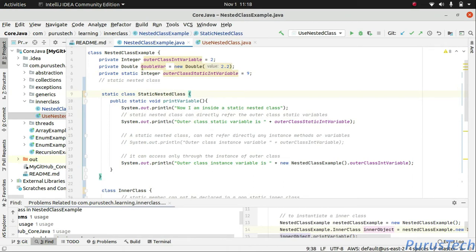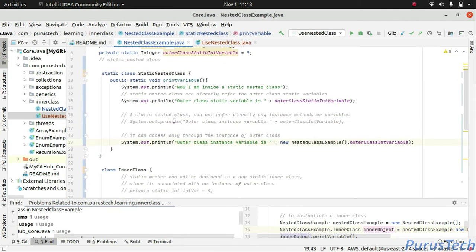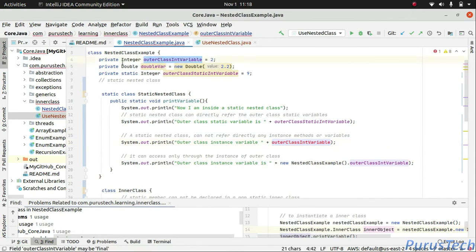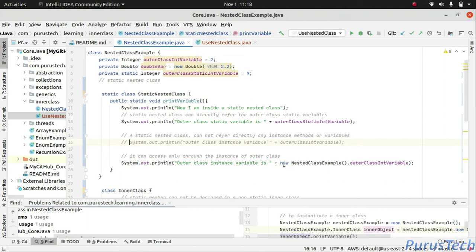But let's say this is not a static value. Then it cannot access these variables directly unless you create an instance of the outer class. This is the second point here. If you uncomment this one, it will give a compilation error. This outer class int variable is a non-static variable, and you cannot access it directly inside a static nested class. So you have to access it like this: you need to create an object of the outer class and then access the variable.